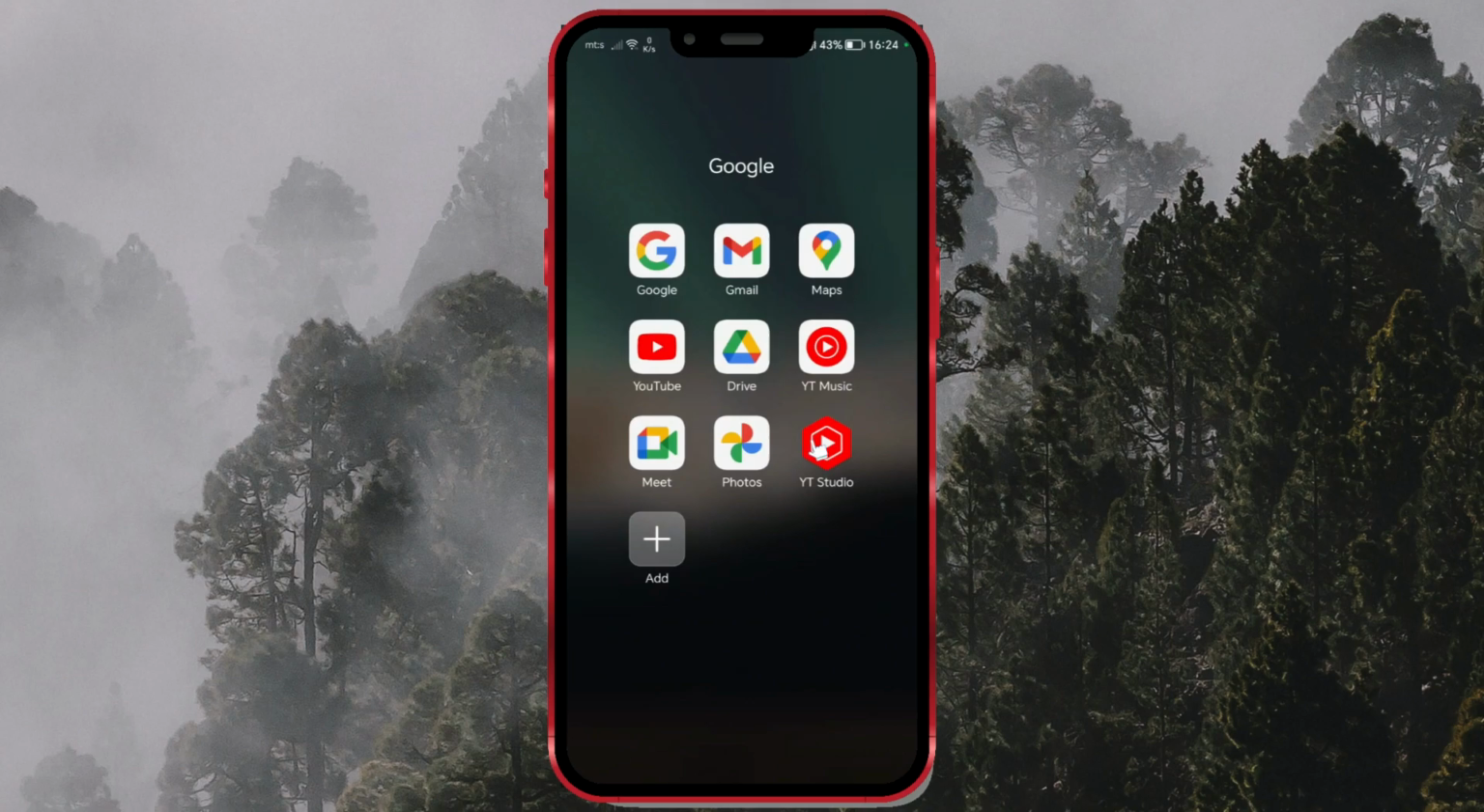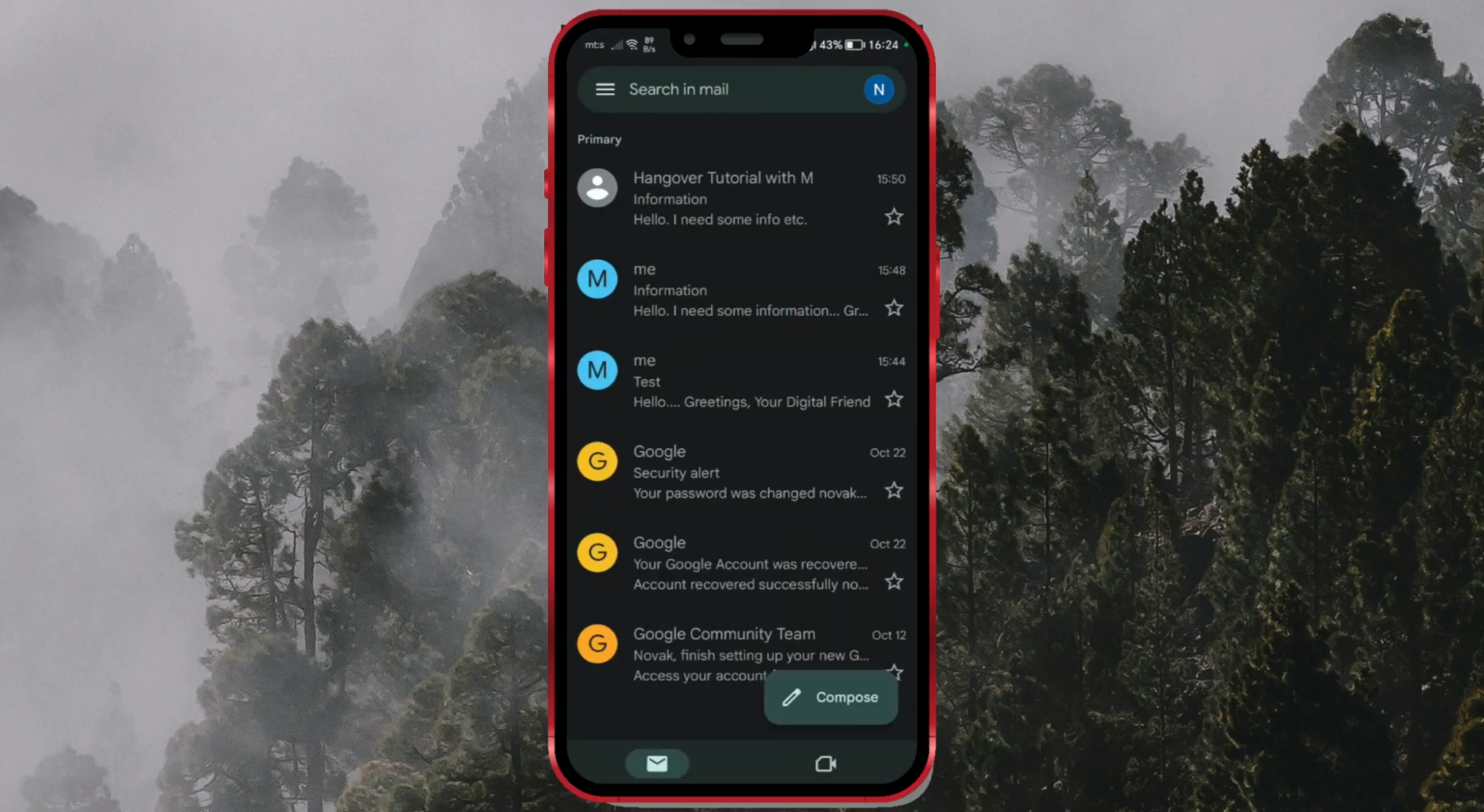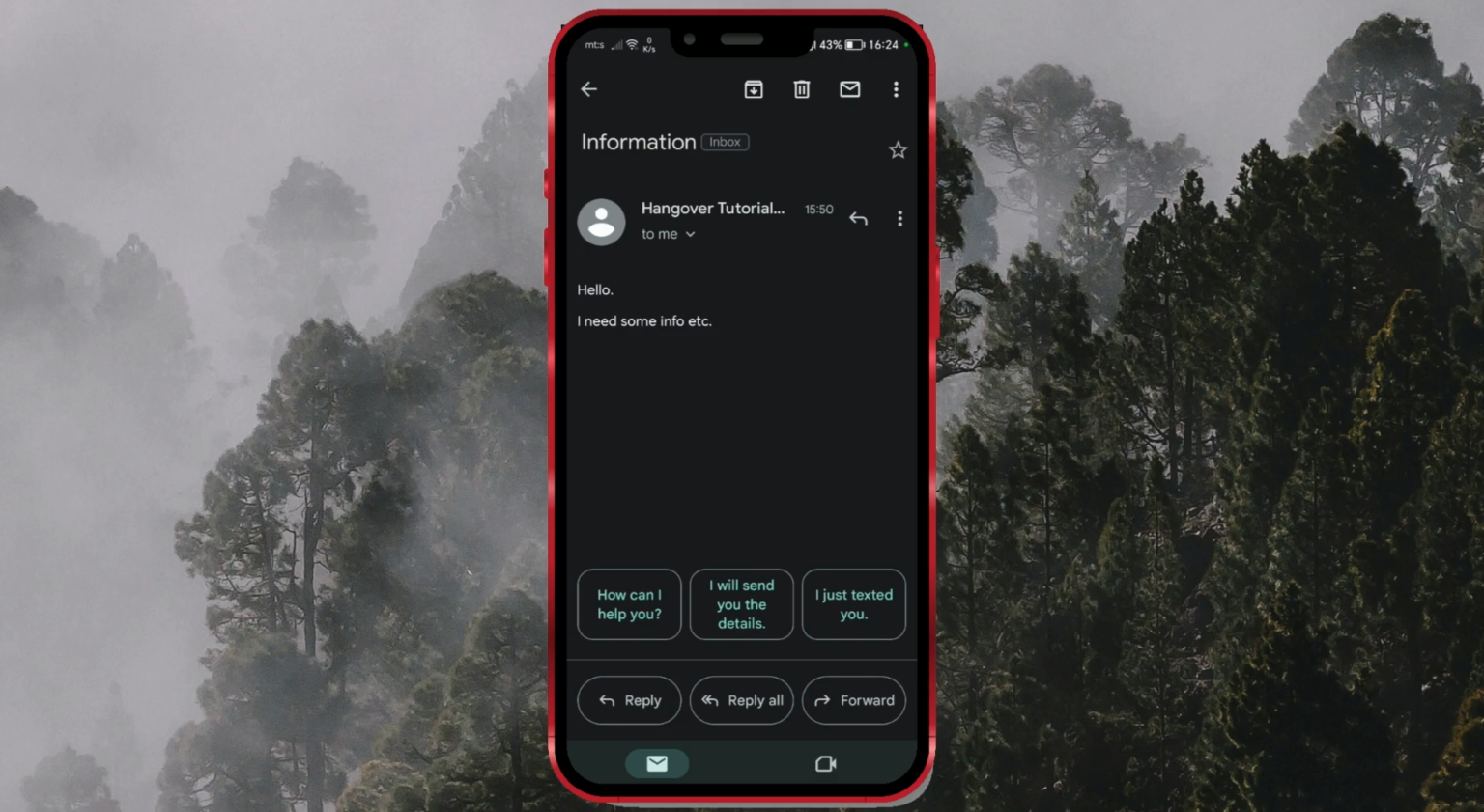Let's do that now. Open the Gmail app. Open the email you received and want to create a reminder or task for. For example, I received this email and am unable to respond at this moment. I will create a task to remind me to finish this.